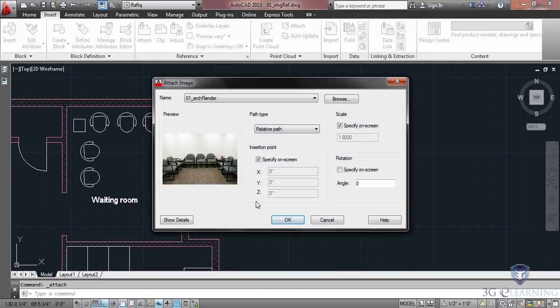This brings up the Image Attach dialog box, where you'll see a lot of the same settings that we see when we attach to a drawing. Typically, when inserting an image, you will want to specify the insertion point and scale. That way, you can set the location on screen and drag it out to size.